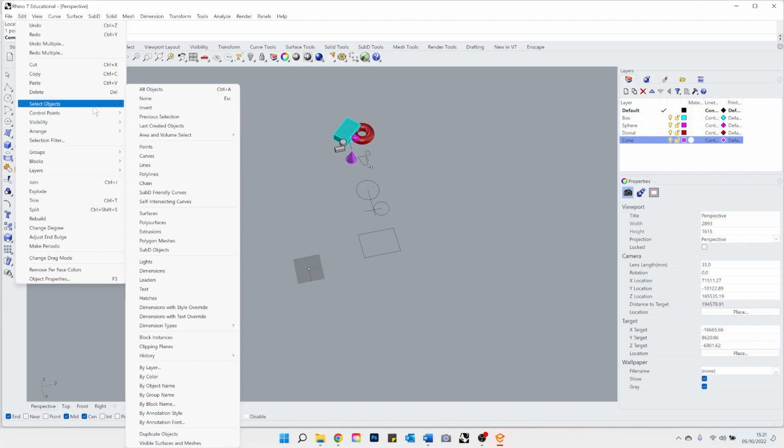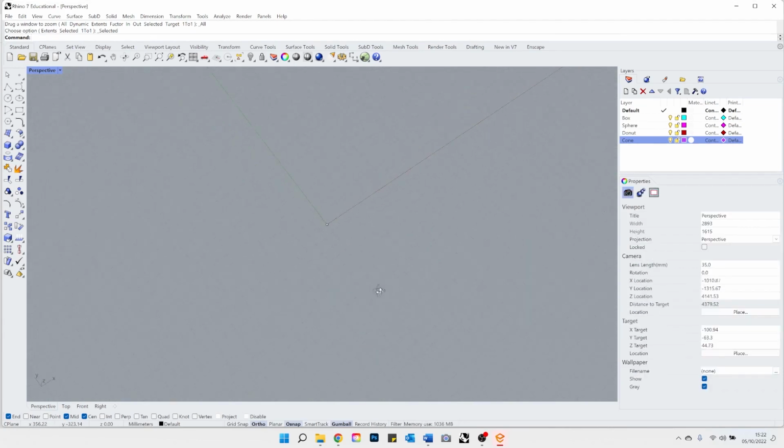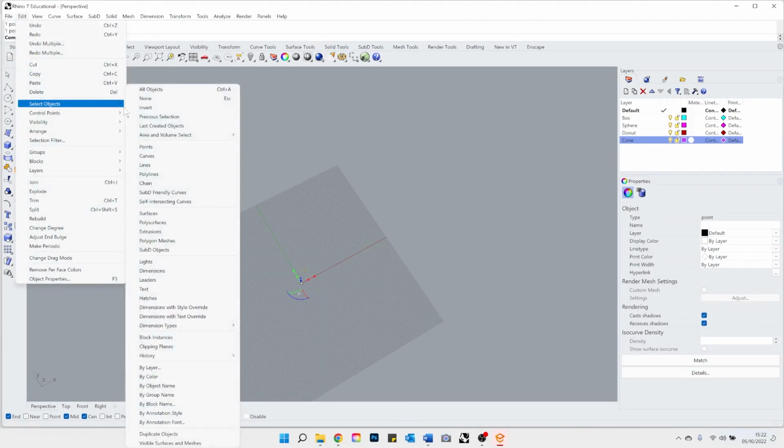So Edit, select objects, and you have all the different possible types of object you can ever create. And what we're looking for here is points. So click on that, and just above the command line, it's going to say that you have two points added to selection. If you created just one point, which is at the 0 coordinates, at the beginning of your coordinates, you can just select your point and type ZSA, and you're now exactly at the beginning of the coordinates. So again, Edit, select objects, and here are all your options.